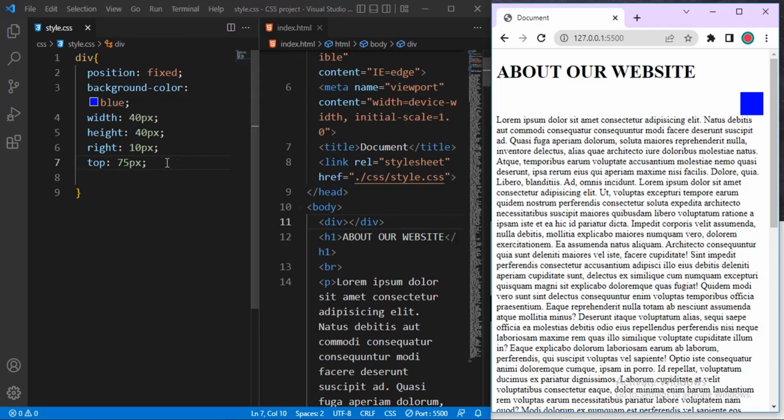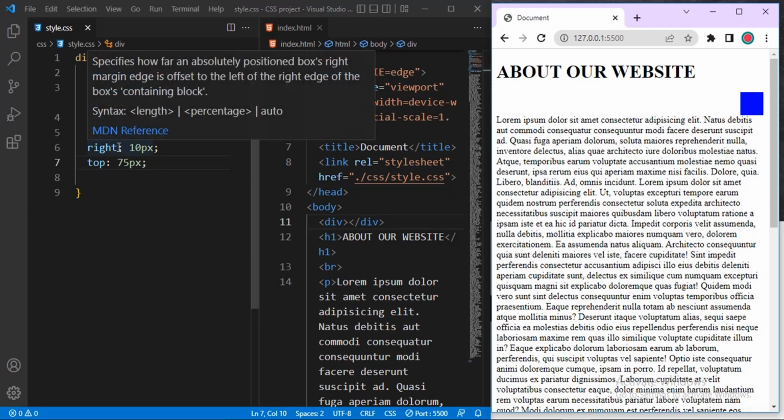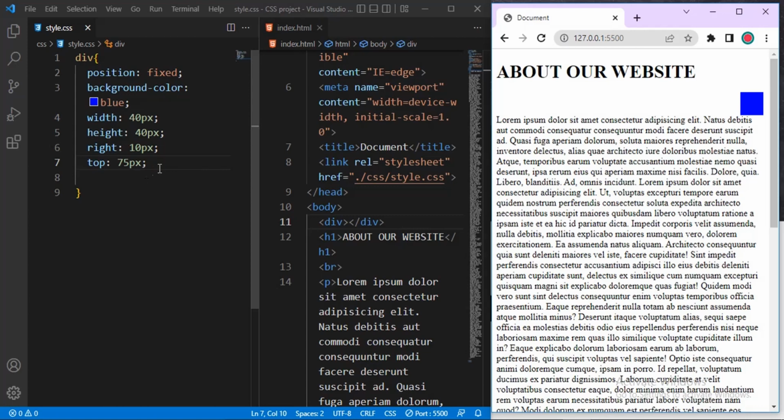Okay, let me reduce the size and put some letter inside. Let me see whether I can try and create something like a Facebook icon here. Let me use this thing to create something like a Facebook icon that will remain stable there. Whether you're scrolling up or down, it will remain there. Okay, let me try and do something now.